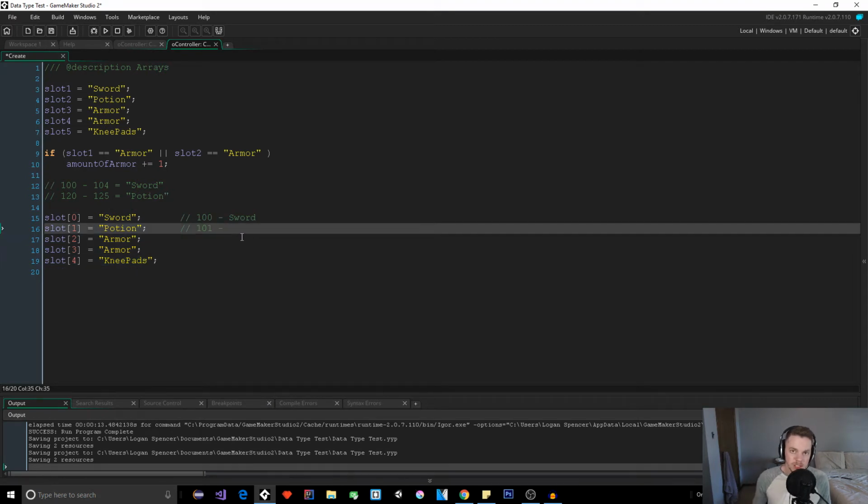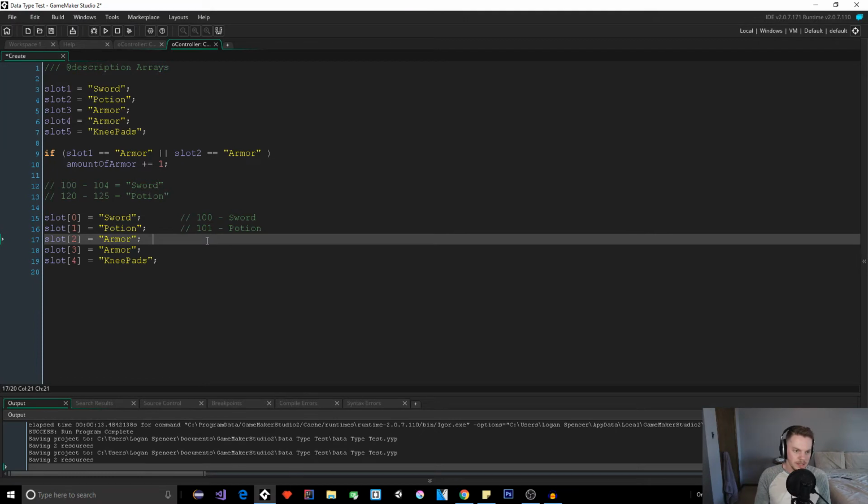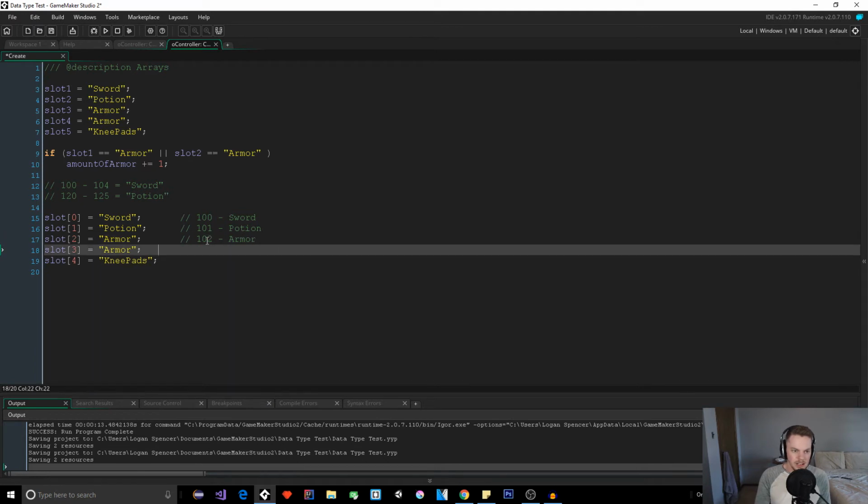Even if it doesn't store them sequentially, it stores them in a way that it can easily reference from one to another. They're kind of linked in a way. So it stores the potion at 101. But in general, you could think of it like this. And at 102, it stores the armor. Oh, and then at 103, it stores more armor.